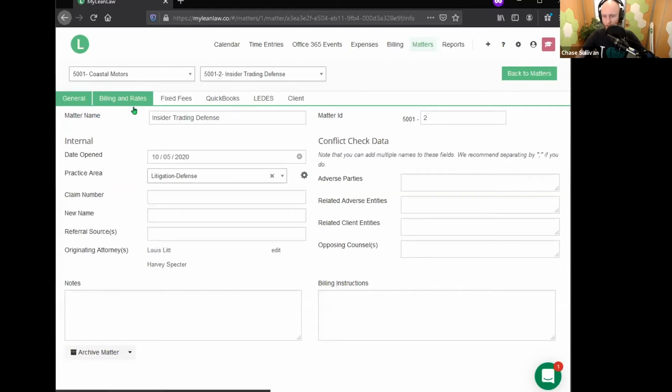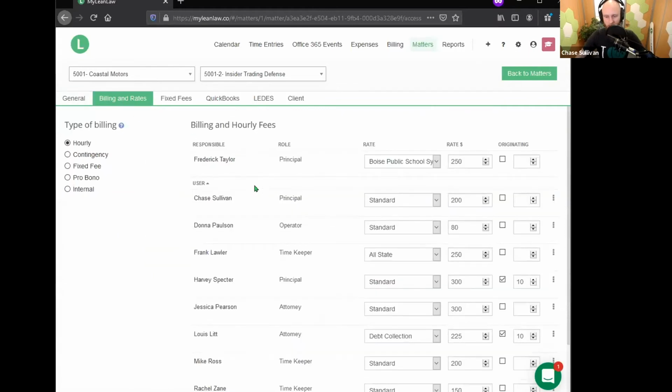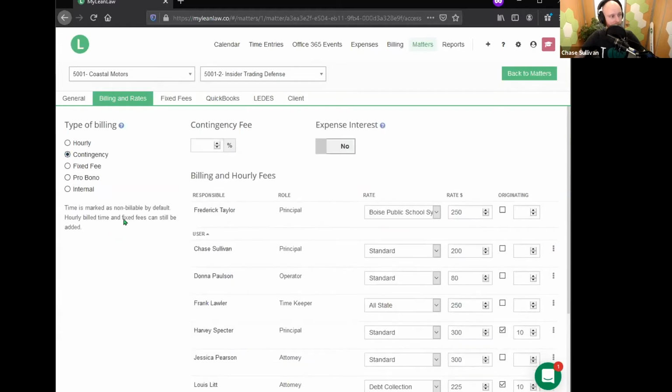Okay, pop over to billing and rates here. So let's take a quick look at the different types of billing. Most of you are going to be quite familiar with hourly billing. That's pretty typical. Enter your time, bill the time. But we also have the ability now to bill contingency type cases. And Fred, do you want to explain a little bit about what we offer with contingency, or what changes?